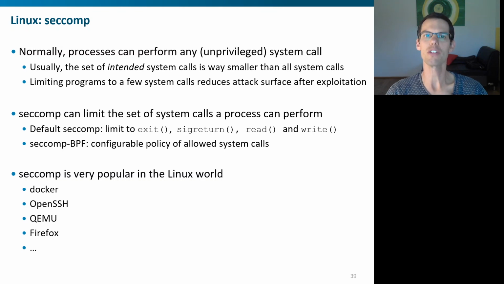Now, there's two ways to define seccomp policies. You can do the default seccomp, which limits a process to invoking exit, sigreturn, read, and write. So if a process in default seccomp tries to open another file, it cannot, because it can only read from and write to files it had already opened before. As you can imagine, this is nice but quite inflexible.